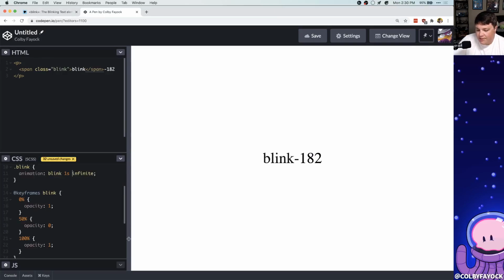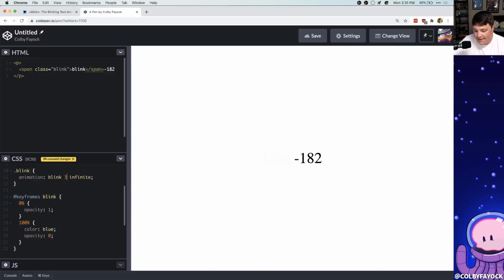Or what if we wanted to try to do one of those cool sci-fi effects where it kind of fades out to a blue? So I'm going to change the keyframes and remove this 50%. I'm going to change the 100% to 0 and set a color of blue. And now we can see when it fades out to blue, which gives that cool retro-y sci-fi look. I can also change the 1 second to 3 seconds, which slows it down and kind of just enhances that fade out effect.